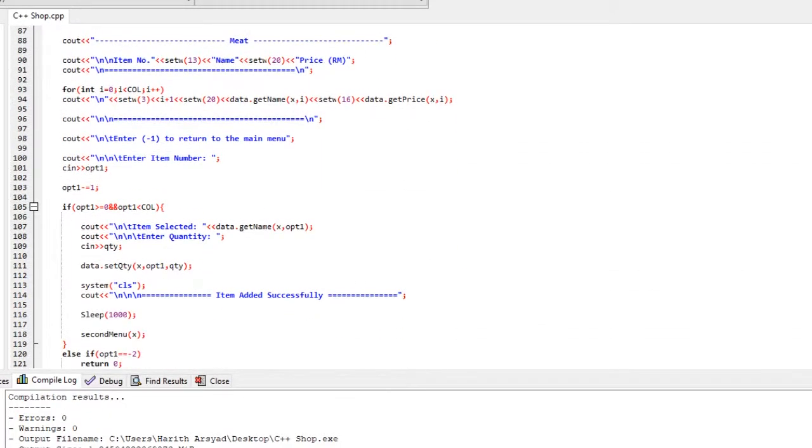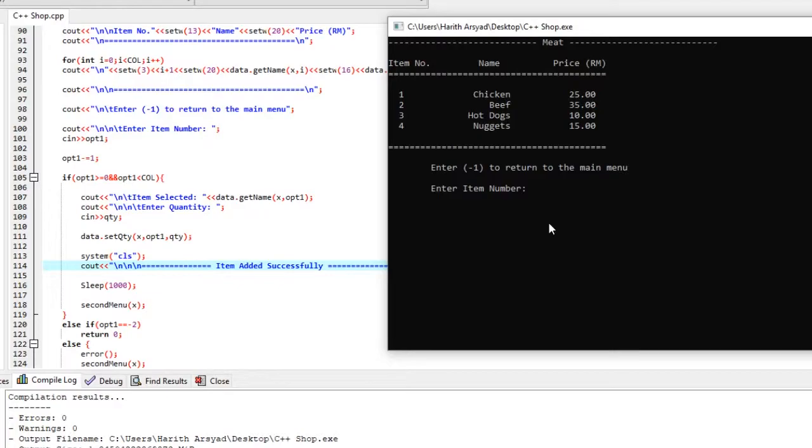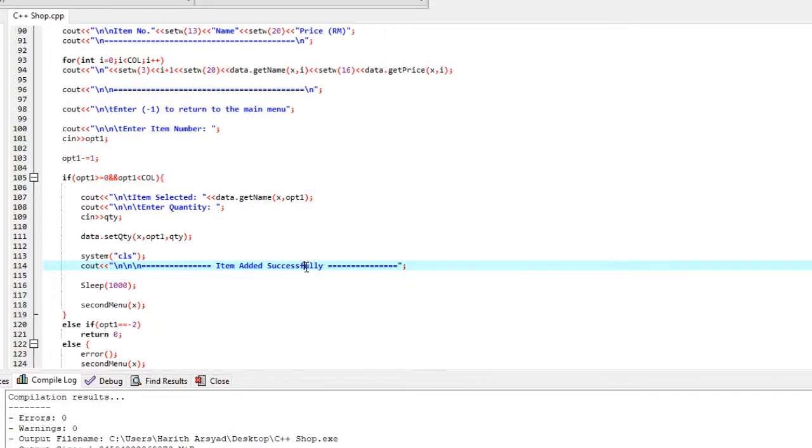Okay. So then we also have the option here. It says enter minus one to return to main menu. Oh, yeah, here after your user enters their quantity, it will clear the system and display that the item was added successfully, and we can show that here. So for example, if I want chicken, I will enter the number for chicken, and it will display the name for the chicken, and I can display the amount of quantity I want. So if I want two, it will show item added successfully, and it will automatically return. And we also have the option to enter minus one to return to main menu.